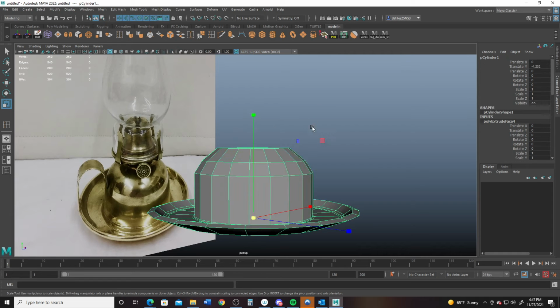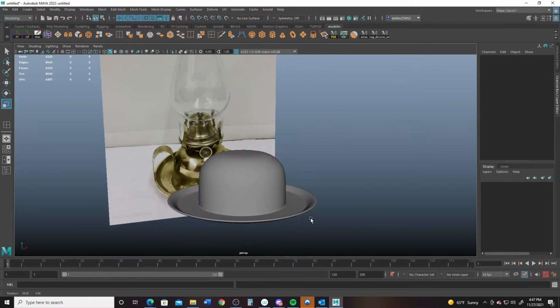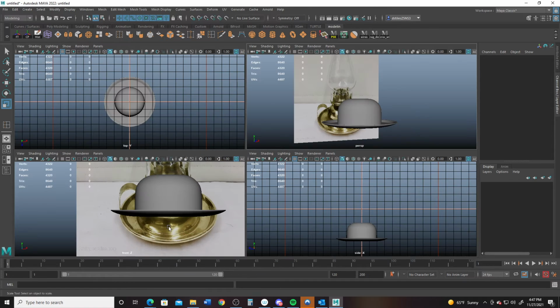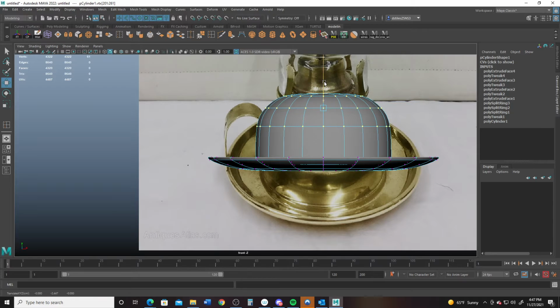Go to object mode, press 3. Let's see what this gives me. It's not bad. It's looking pretty close to what we see in the image. It's a little bit too tall, I think. So you can drag this down some.